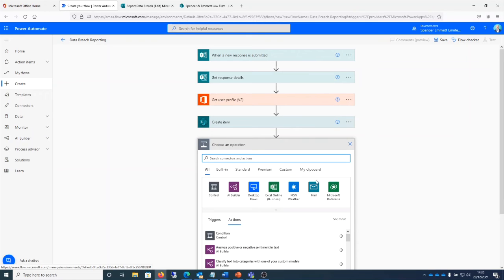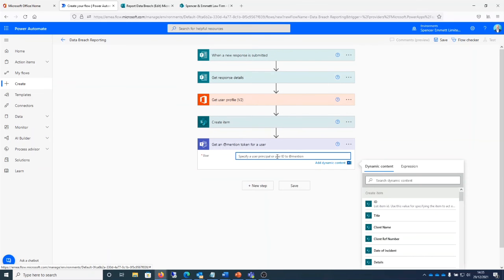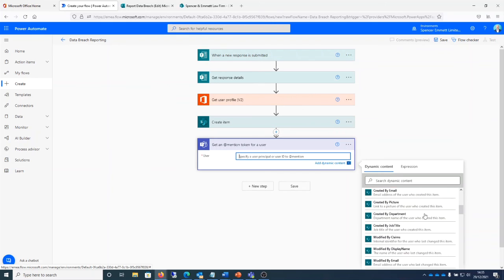So what I'm going to do now is first of all get a token for the user that we are posting about. So this is one we need here, which is get an @mention token. So we need to get a token first of all, and the user principal ID will be the email address of the responder.